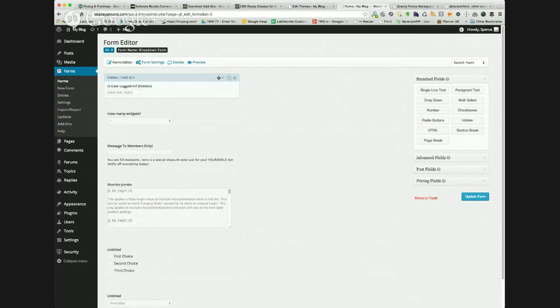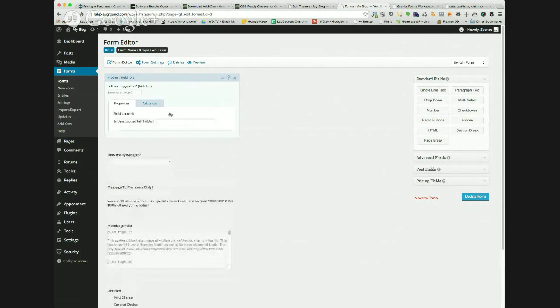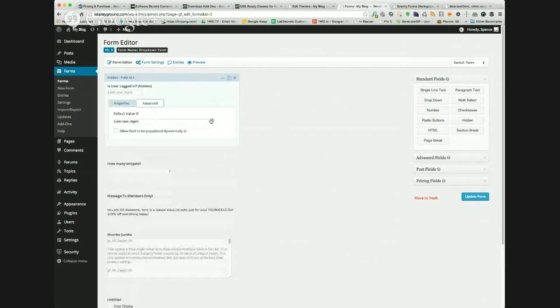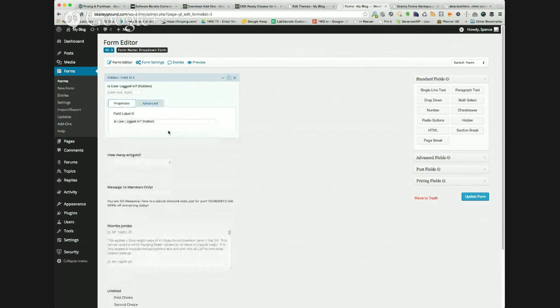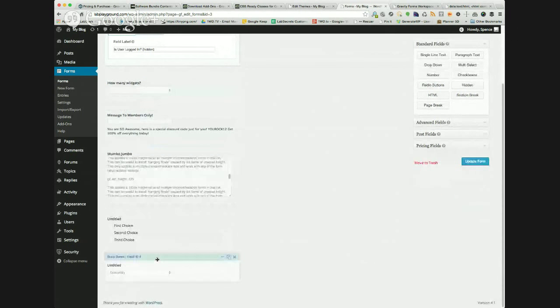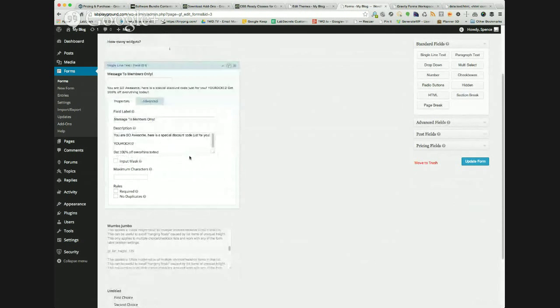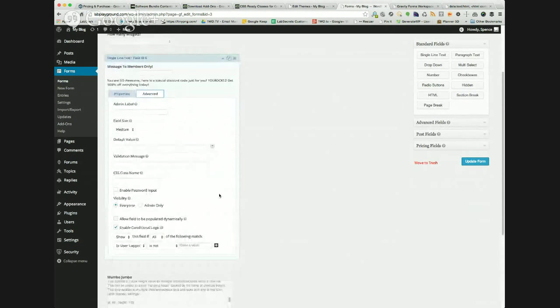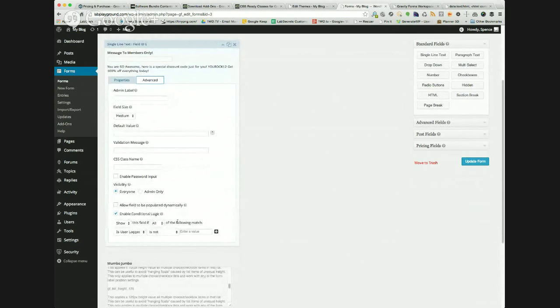I need to change something real quick because I think I may have applied it too deeply. So let me just double check. That looks good. Show this field if user is logged in. Let's try it like that.